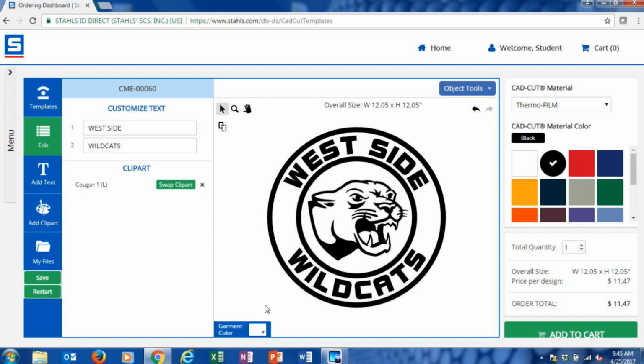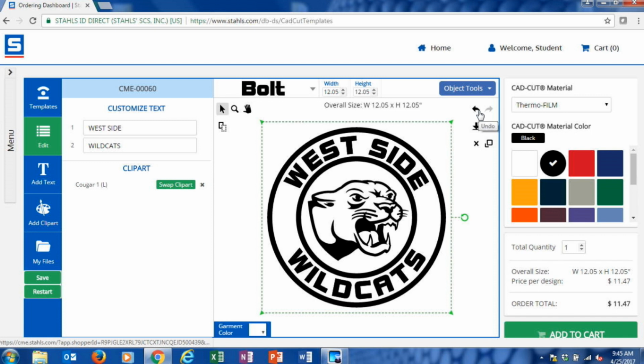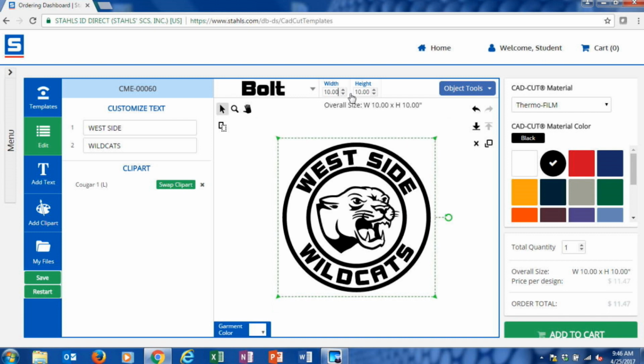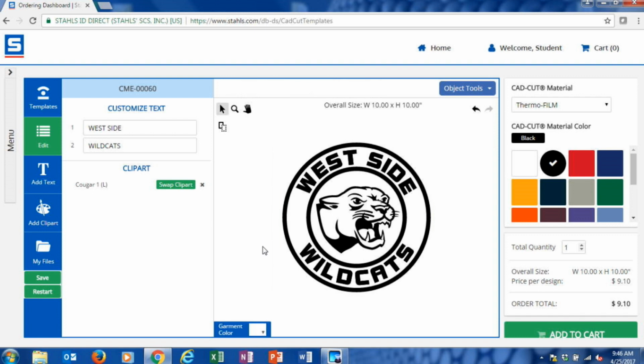If I wanted to change the size of my design, I'm just going to click and drag a bounding box, select the whole selection, and it will give me my current width and my current height of my design. So let's make that a little bit smaller. I'm going to do 10 inches on the width, which will size it proportionally on the height.